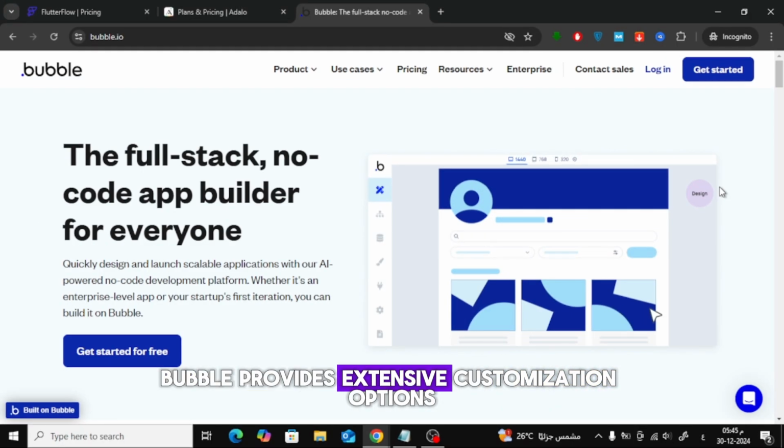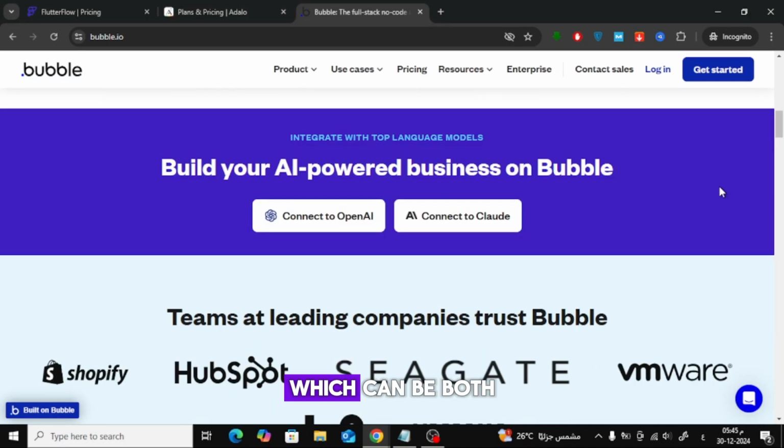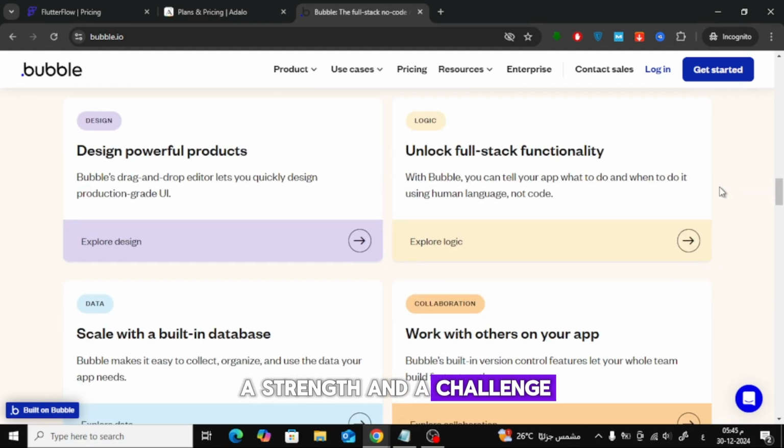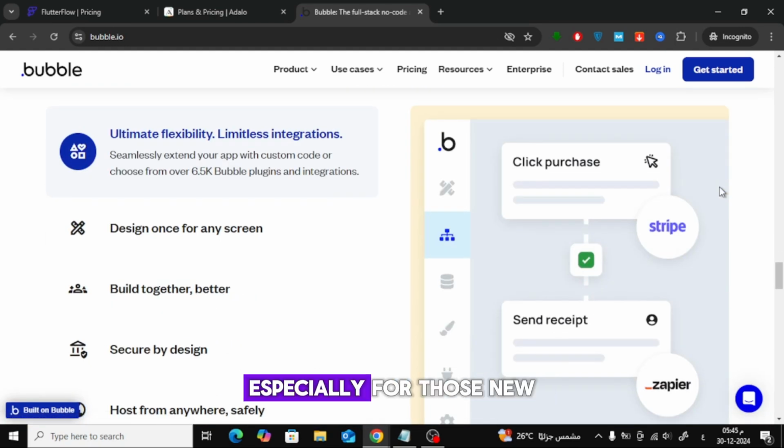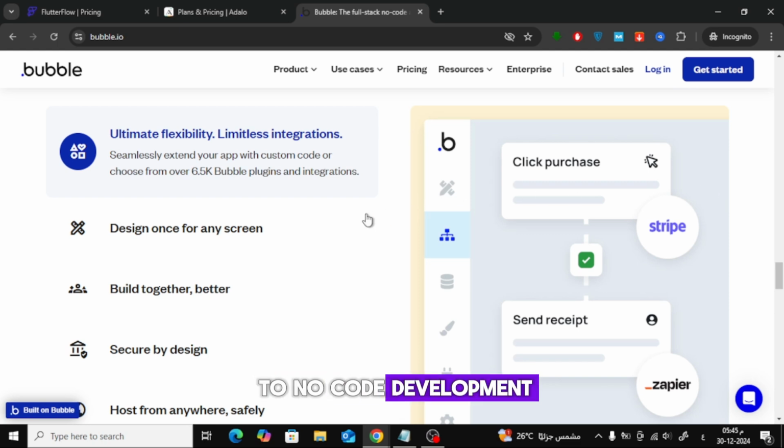Bubble provides extensive customization options, which can be both a strength and a challenge. The platform's depth means there can be a steeper learning curve, especially for those new to no-code development.